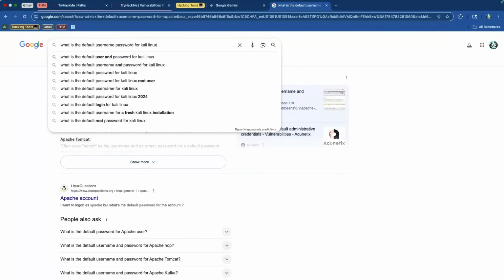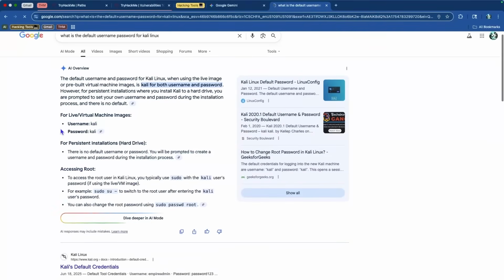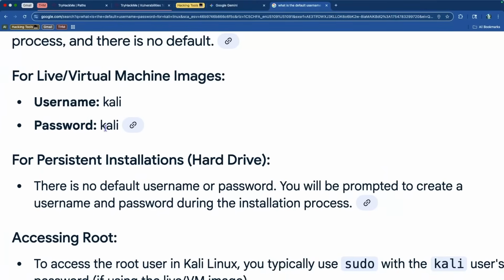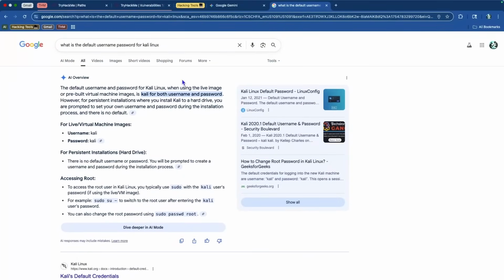So let's do this. This one I know for a fact has it. This is the easiest one typically. Kali is the default username and password for live virtual machine images. For persistent installations, meaning it's been installed on the hard drive, there's often no default username and password. But when you do a live or virtual machine image, there is a default username and password. So third time is the charm. I finally found a default username and password.